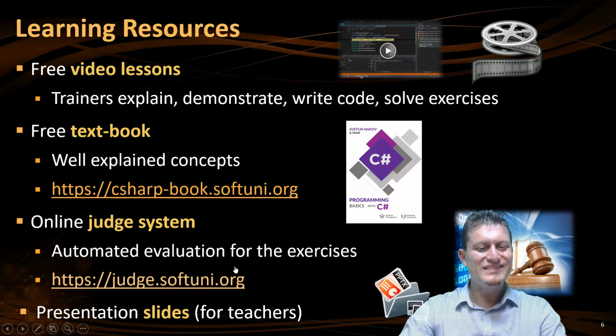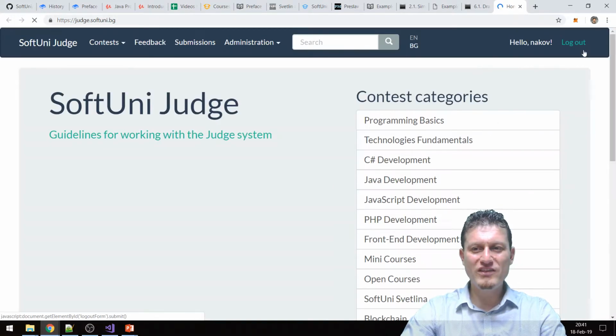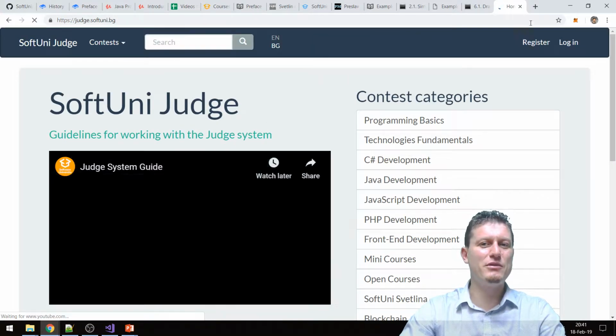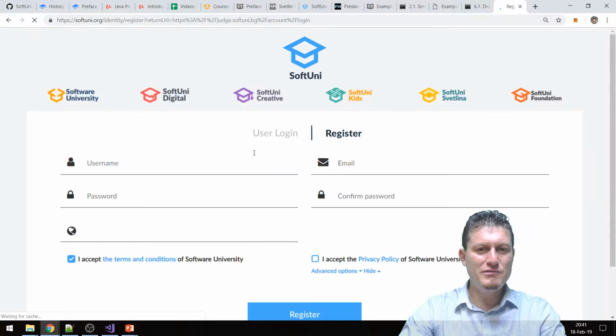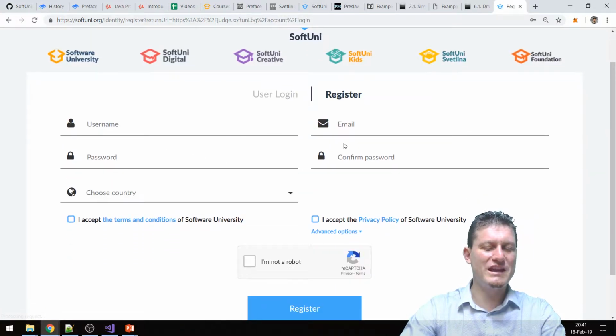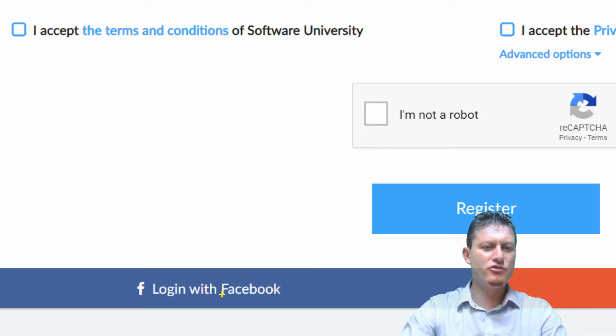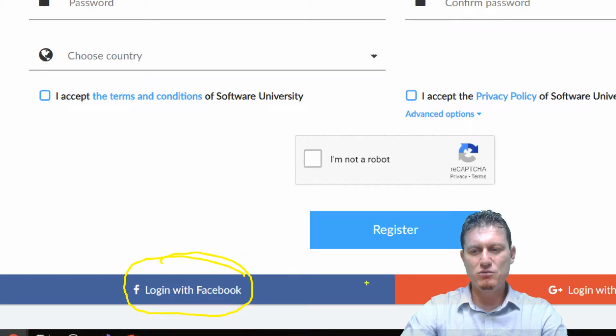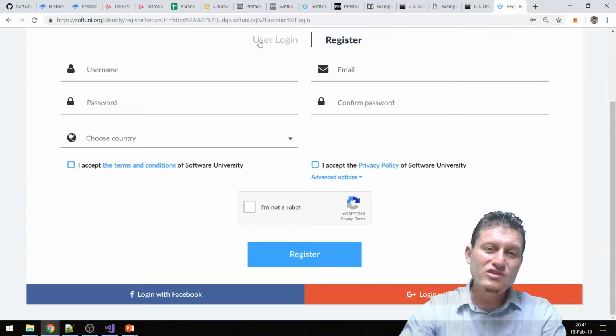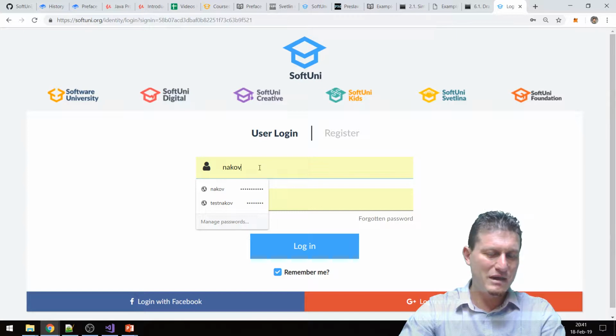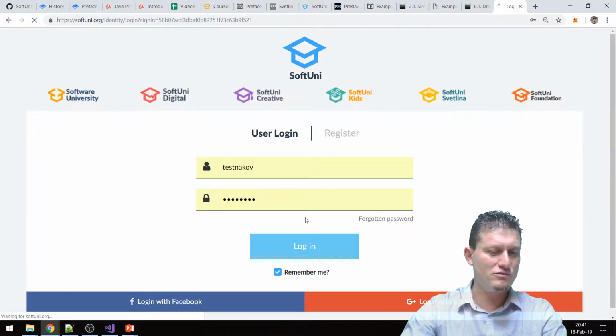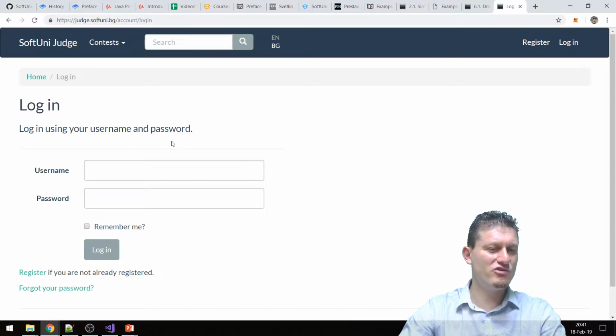Okay, the next thing is the judge system. When you go to this judge system, it just needs a simple registration here. You register either with username, password, etc., or you just click Facebook login or Google login and you're in. It takes just a few minutes, maybe 3 minutes. So you can log in here and go to the judge.